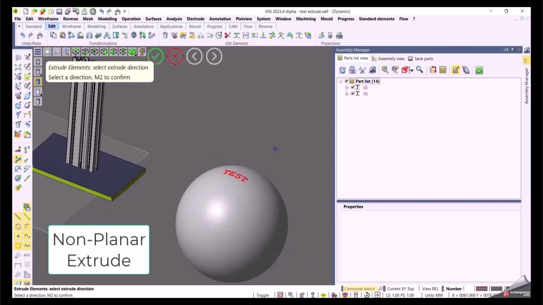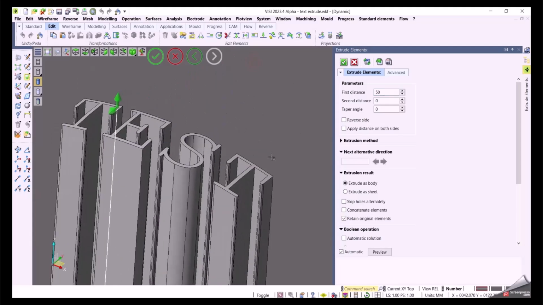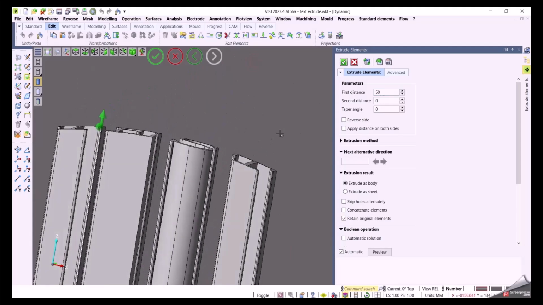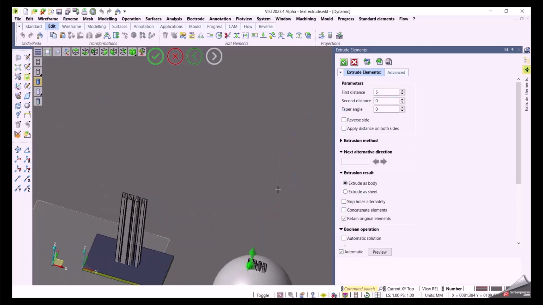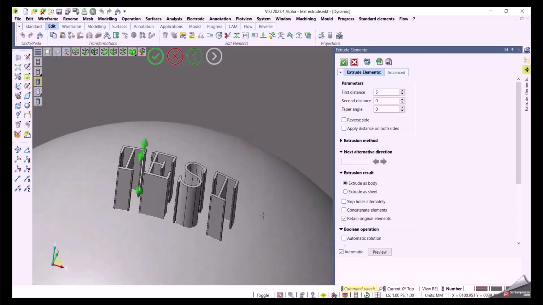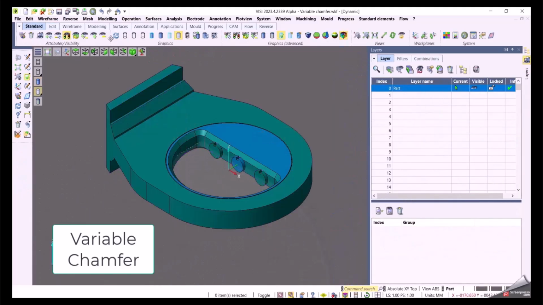So this is extruding a non-planar area. When we're doing a non-planar area, you can still see how it extrudes this body as a solid. You can do certain distances, and you can still see, again, how this extrudes as a solid, even though it is a non-planar movement. You still have the ability to do extrude as a sheet body as well.